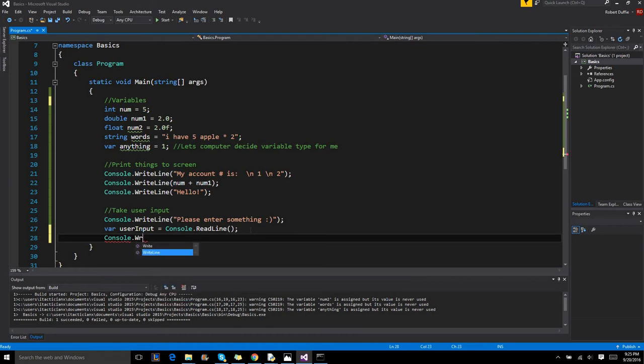So Console.WriteLine. As you can see, a lot of the things kind of work together as we go on. WriteLine, we're going to write, "This is the user's input." And why not? I'm going to show you something new here. You can add on to a string by simply, after you write your string, adding any variable that you have by putting a plus sign and then the variable name. So we're going to put a plus sign and our variable name here, userInput.